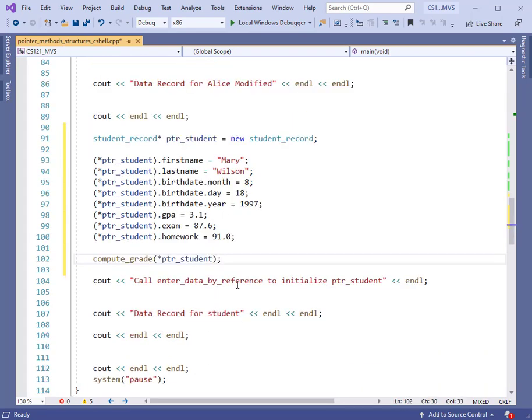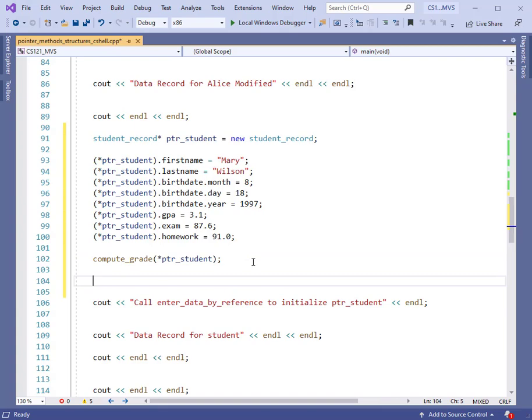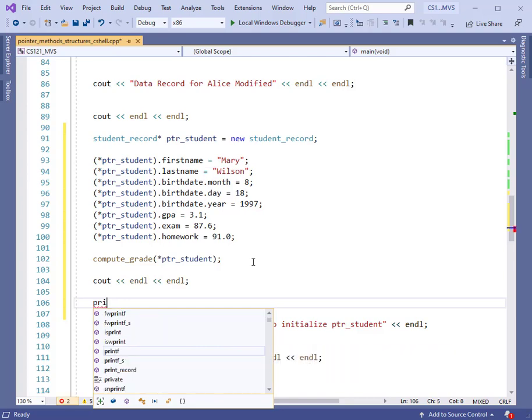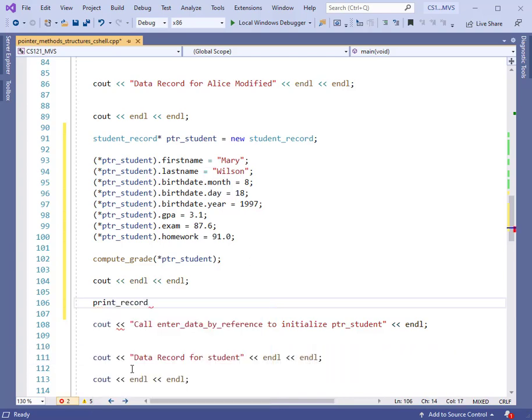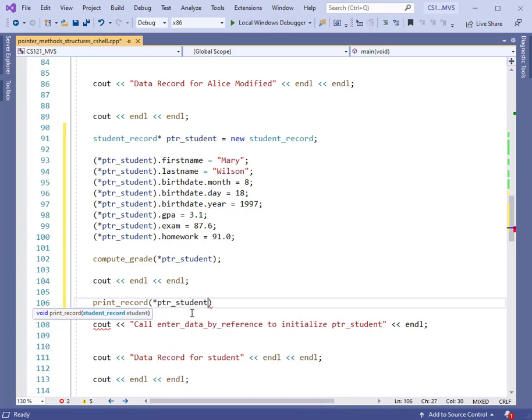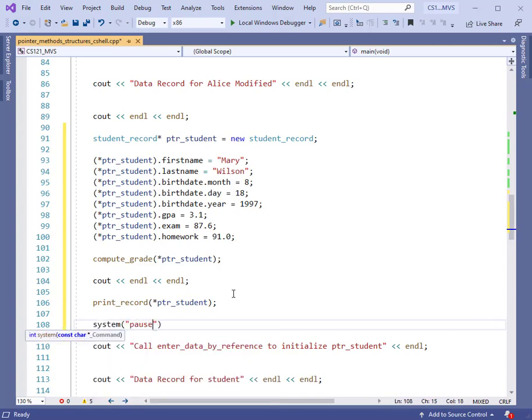And now let's print out the data. And skip a couple of lines in between. And we'll call print record. And again, it's just like we did with the pointers up above for Alice and Bob. We just dereference our student, our pointer to a student. Semicolon. And let's stop it right there. Let's drop another system pause right there.